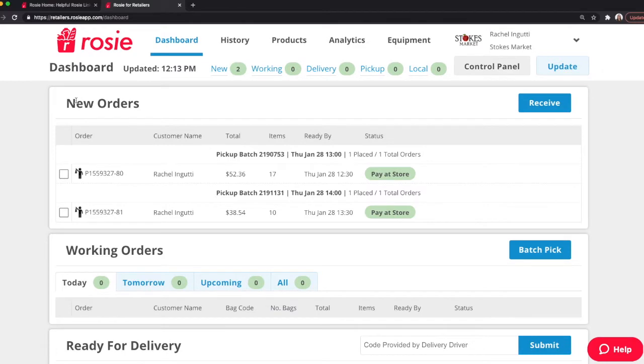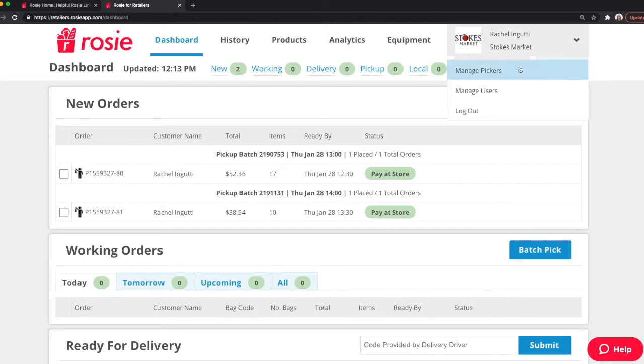Once you're logged in, you'll be able to view the Retailer app dashboard. You'll notice some helpful links at the top of the screen that will take you to the control panel, Rosie Data Analytics, and the Rosie Store, where you can purchase equipment. On the right side, you'll see your name and store. If you click here, you'll be able to manage pickers and users.